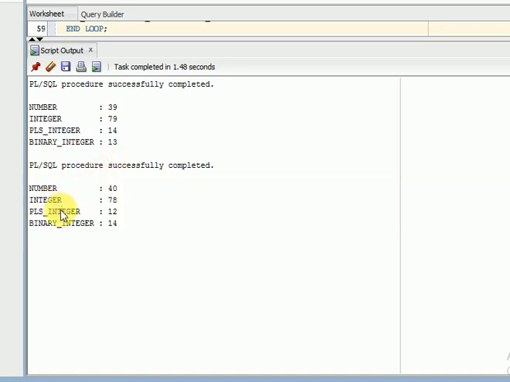PLS_INTEGER will give a better performance. So if you have huge calculations, maybe with collections, it is better to use PLS_INTEGER to improve the performance. You have to remember that when it throws an overflow error, if you are doing calculations with two PLS_INTEGERs, it is better to go for another data type, the subtype NUMBER or INTEGER. So this is how we can fix the overflow error and improve the performance using PLS_INTEGER and BINARY_INTEGER.